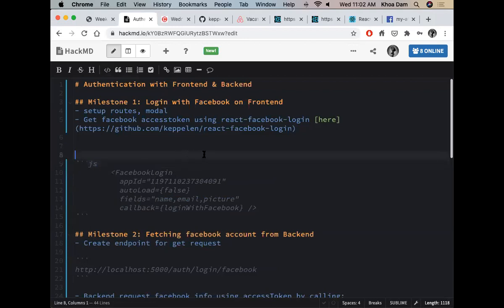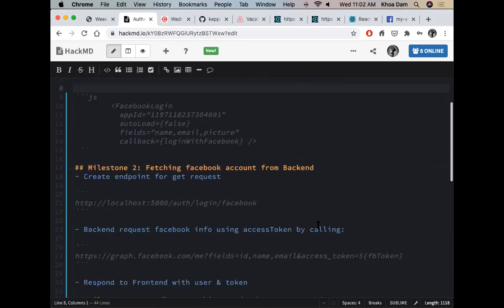All right. If you have any question, let's move on to milestone 2. So everything in milestone 1 is basically just review, right? Okay, milestone 2. We're gonna send a GET request to our backend server, which means we send a token to our backend server. How do we do it?